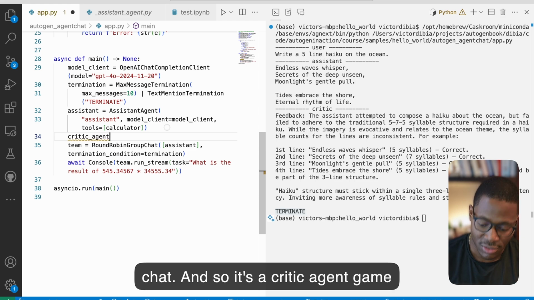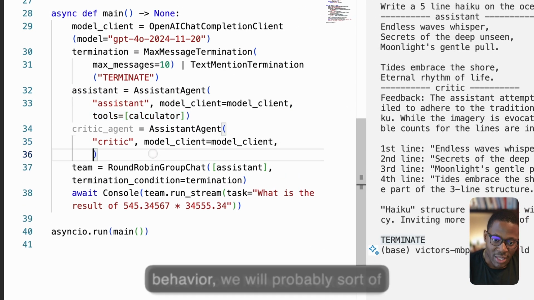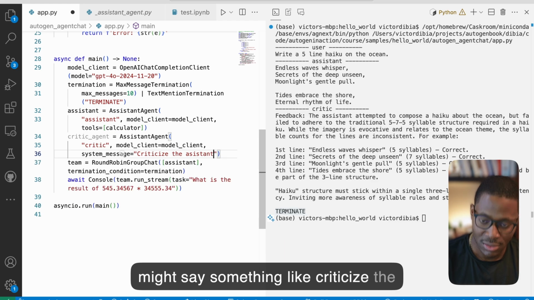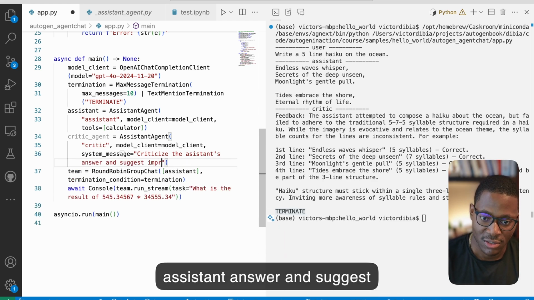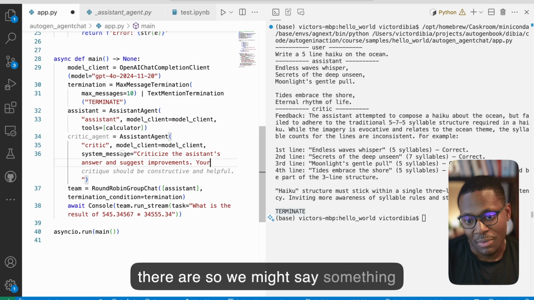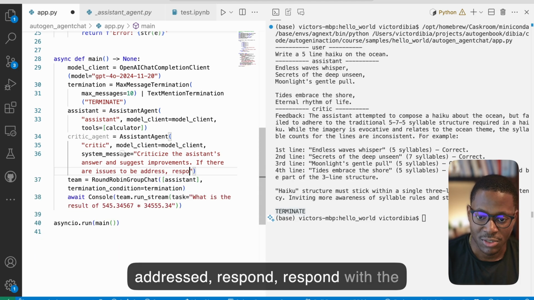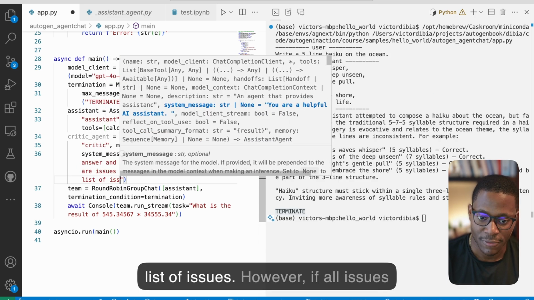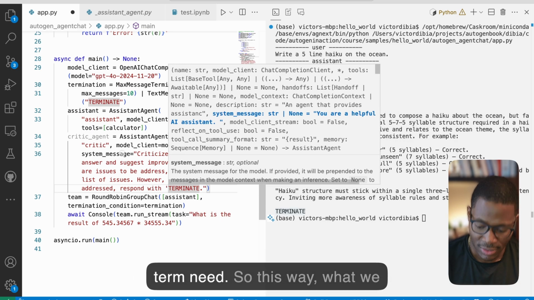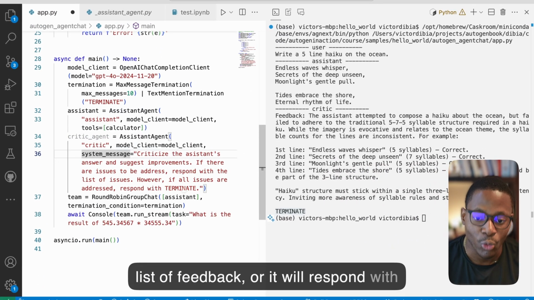And so it's a critic agent. Again, we'll model this as an assistant agent called the critic. We'll give it the model client, but in this case, we do not need a tool. Now, to structure its behavior, we will probably write up a system message, and we might say something like, criticize the assistant answer and suggest improvements. If there are issues to be addressed, respond with the list of issues. However, if all issues have been addressed, respond with terminate. So this way, what we expect is that every time the critic agent responds, it will either give a list of feedback, or it will respond with terminate.